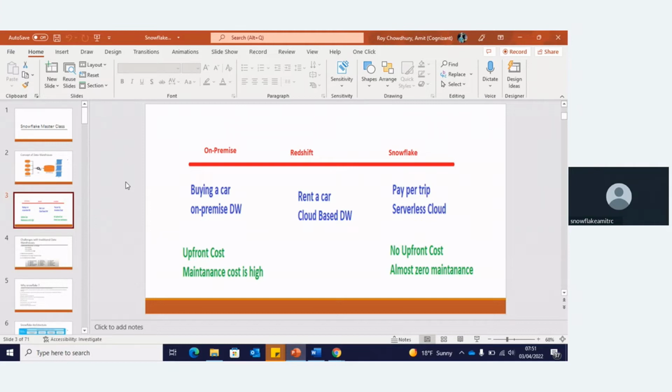If you go to Redshift, basically it's an example of renting a car. Renting a car means you just take a car for 5 days. Let's say you went to a shop and took a car for 5 days. But here also one disadvantage is there. Here upfront cost will be there, because if you are renting a car, let's say you have to pay for five days. You are charged for 5 days, so you have taken the car for 5 days.